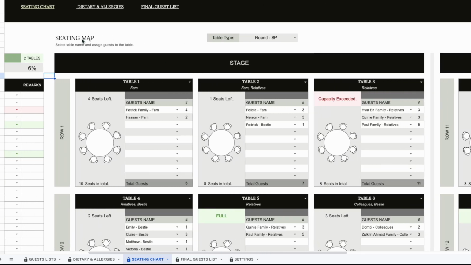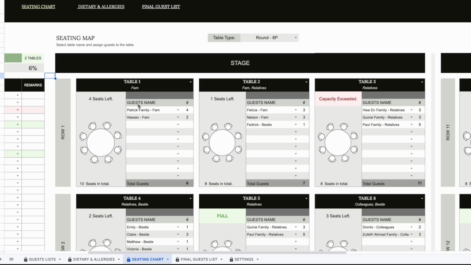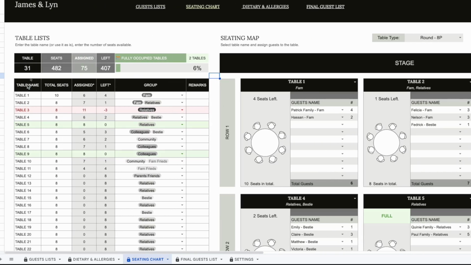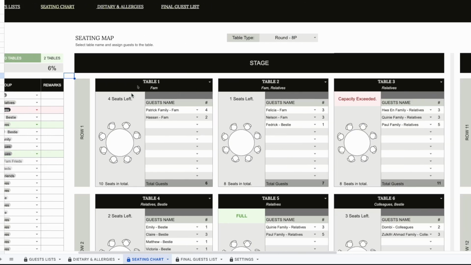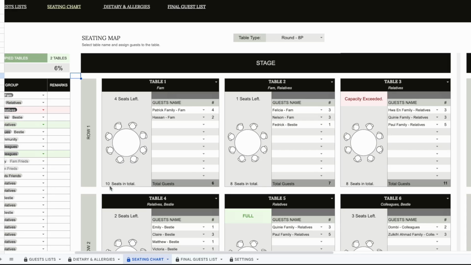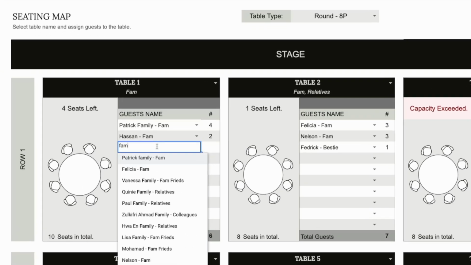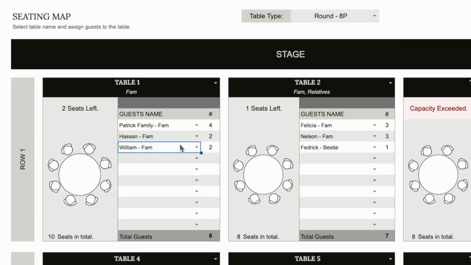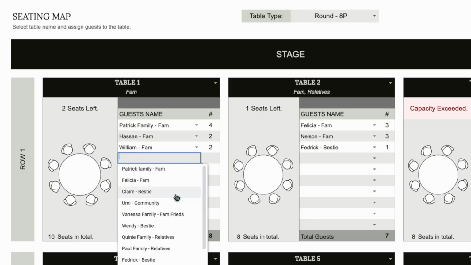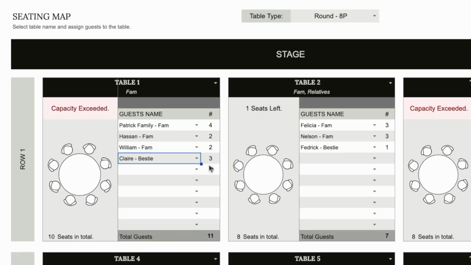Now, for this seating map, it automatically populates the information that you have entered in this table list. Say, just now we entered table 1 has 10 seats. It will get populated here, 10 seats in total. Select the guest name from the drop-down or type for quick search. Once you select the guest, it will auto-calculate the total number of guests that's being assigned to this table to give you a status of the table. Keep assigning guests to the table until you have reached the maximum capacity. It will be shown in the dashboard.